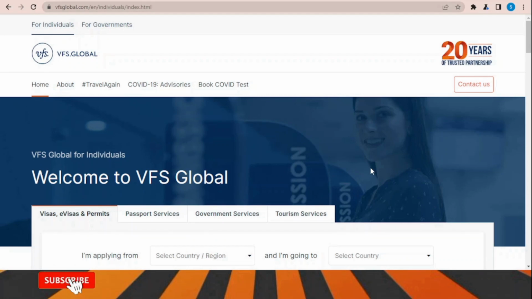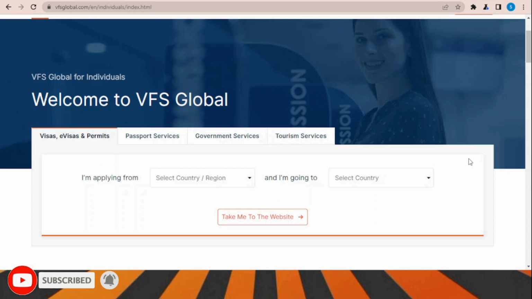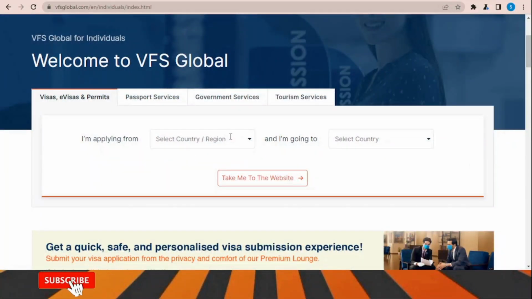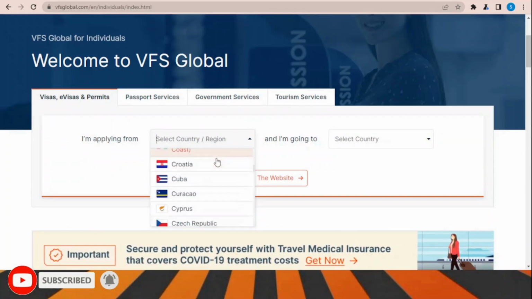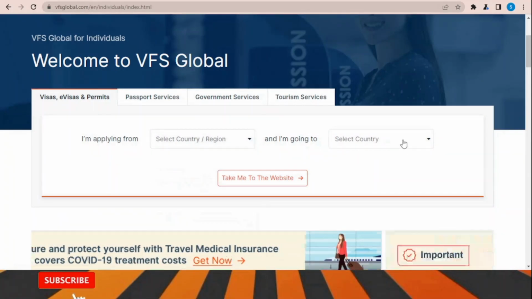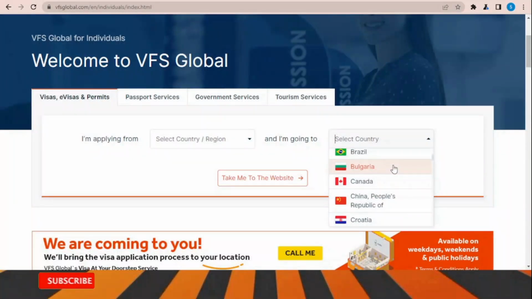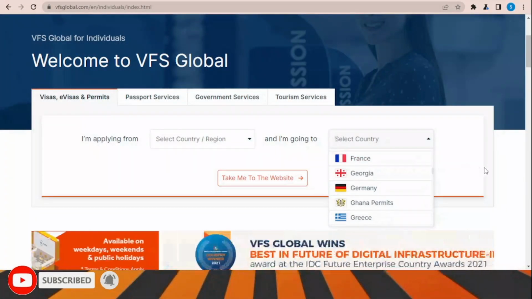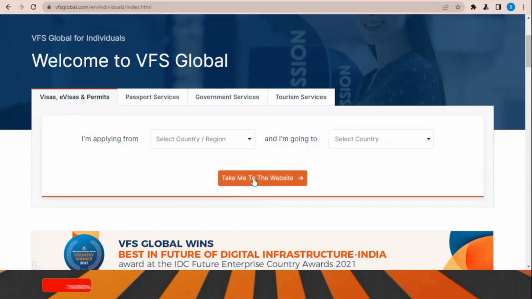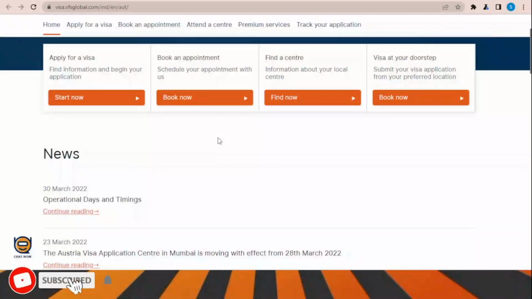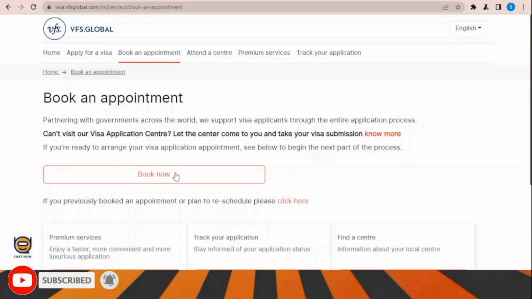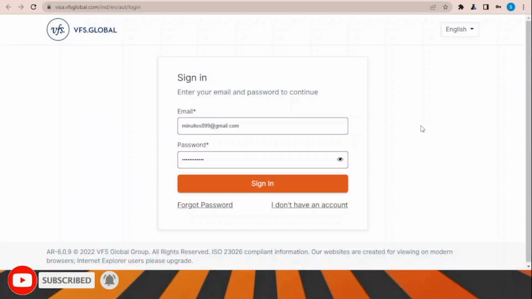VFS Global is the office responsible for processing and receiving applications for this visa. What you need to do is, in this section, choose the country you are applying from, if you're applying from India, Pakistan, Egypt, or whatever your country is. And in this section you need to select the country you are applying for, if you're applying for Austria or Belarus, Bulgaria, Canada, or whatever this country is, and after choosing your selection, click here, take me to the website. Once this page is open in front of you, click here, book now, and then once again click book now. And in this section you need to sign in to this website and choose the office location inside your country and the best time to submit all the documents for this visa.